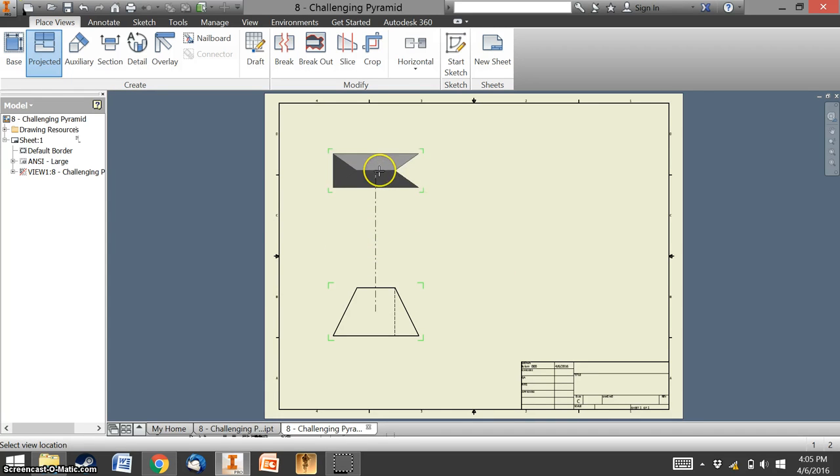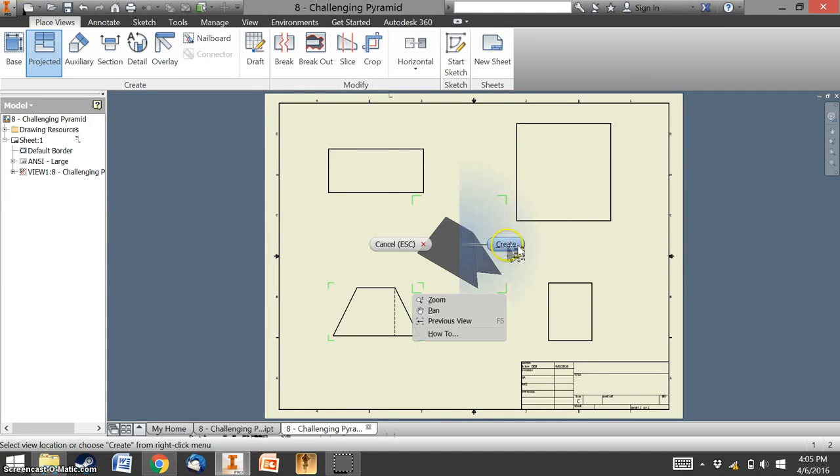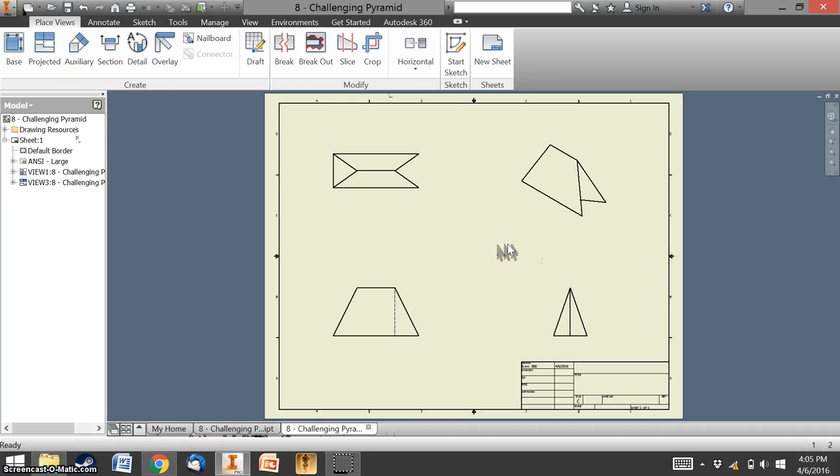So I'm going to go ahead and click up here. It doesn't really matter where you place it, in terms of it being close to the top or just kind of centered so that you can still add in your dimensions later. And I'm going to click the isometric view, and then I'm going to click the right side view. And once they're all clicked, you're going to right click on your mouse and hit create, and that's going to produce those drawings for you.